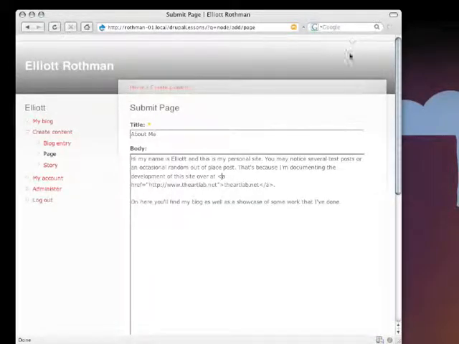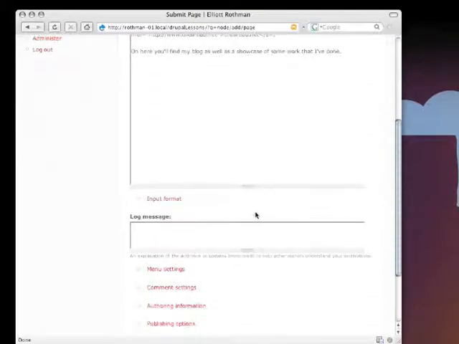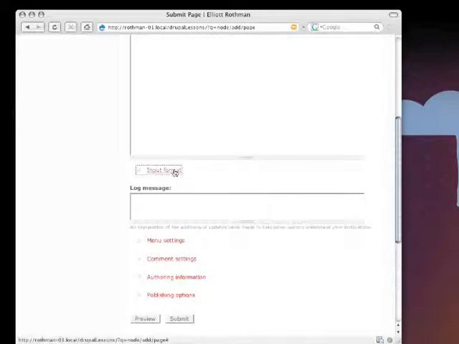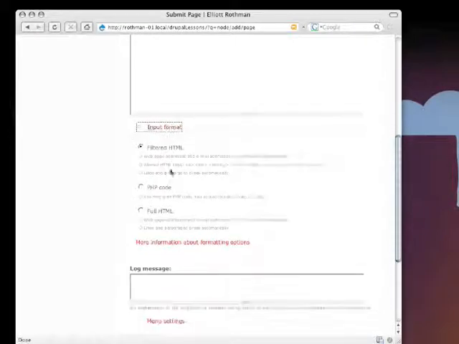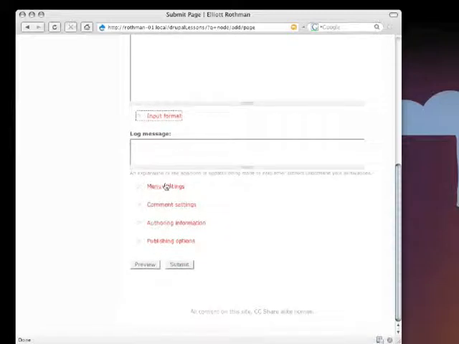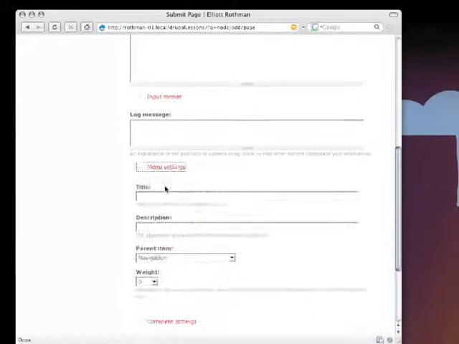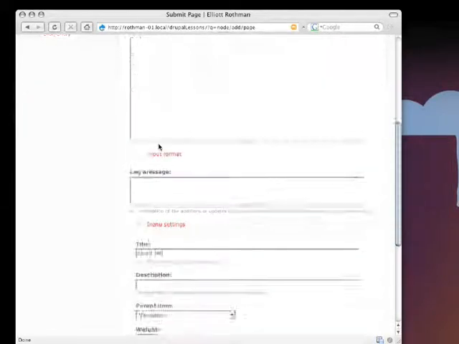So here's something that's not going to change too frequently, and I'd like to stick it up here as one of my primary links. So under input format, I can just check to see what I've set up as my preferences, and I haven't adjusted them, so filtered HTML is fine. And under here I can go to menu settings and add a title to this in the menu. So I could say that I want this to be about me, same as the title for the actual page itself.